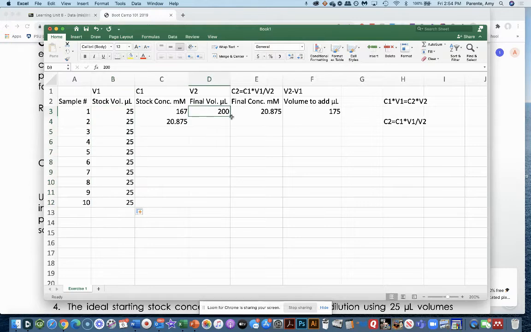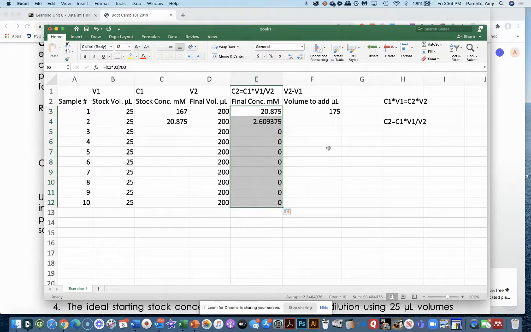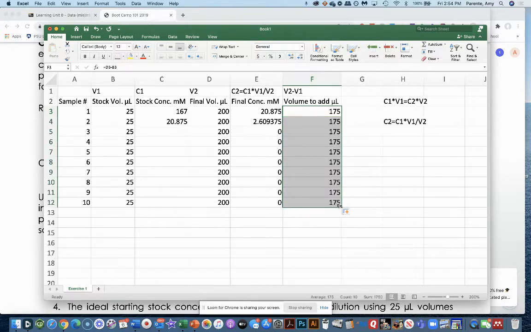I always want my final volume to be 200. So I'm going to pull that down as well. I'm going to pull down this calculation because I want this calculation to be the same. Okay, and I'm going to pull down this calculation. So that's going to be the same.